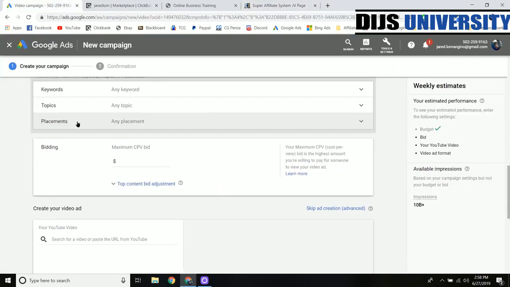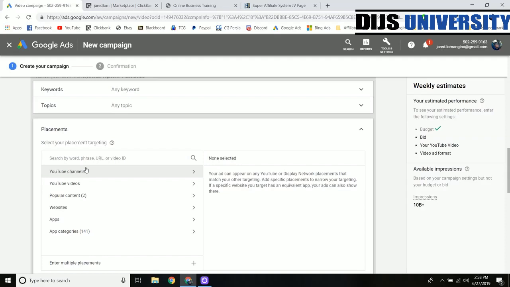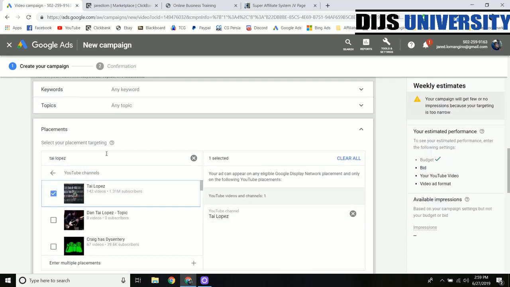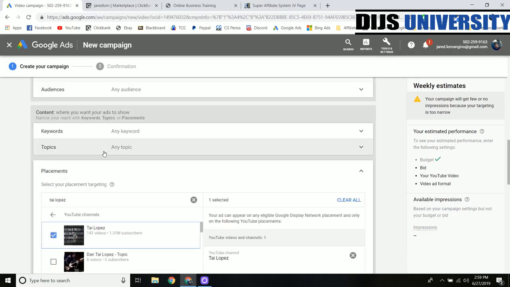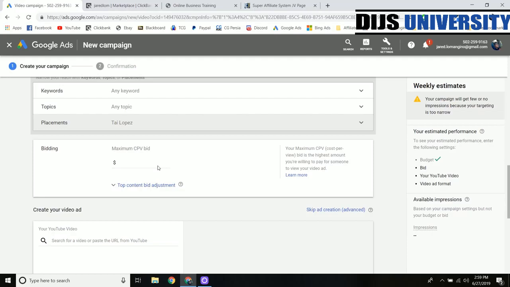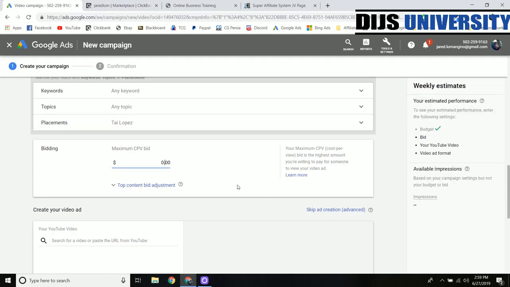So if we skip over topics and go straight to placements, you can see that we can target specific YouTube channels, specific YouTube videos, and that's going to give us laser targeted audiences. So like a YouTube channel for this could be something like Ty Lopez. And that has 1.3 million subscribers. So you could split up different YouTube channels into different ad groups and see which one does the best, which audience reacts the best to these ads. For bidding, you can set your maximum cost per view, and I really like to just set this at like either 5 or 10 cents because you're really not going to be charged more than that.